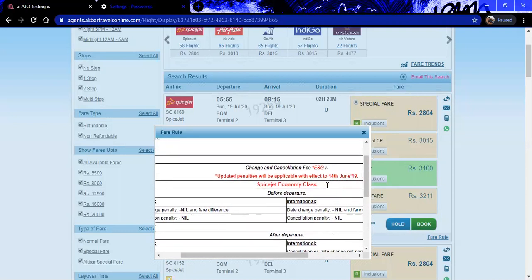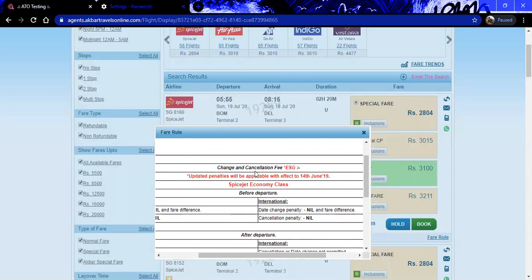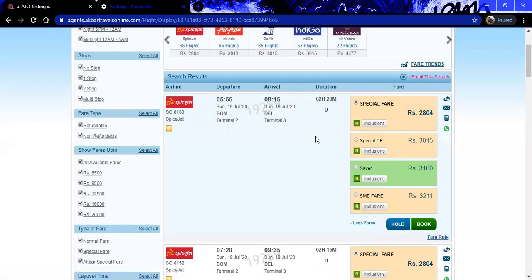Changes and cancellation fee, that is ESG. ESG means this is a corporate fare. We at Akbar have put an identifier for each fare just to make it an easy format for agents to understand the fares. Special fare is a corporate fare. You just now saw that the fare rule shows it is a corporate fare.